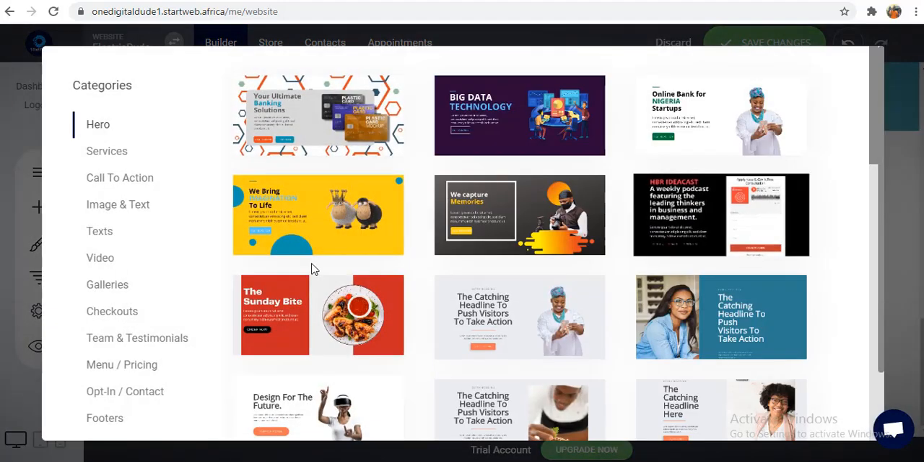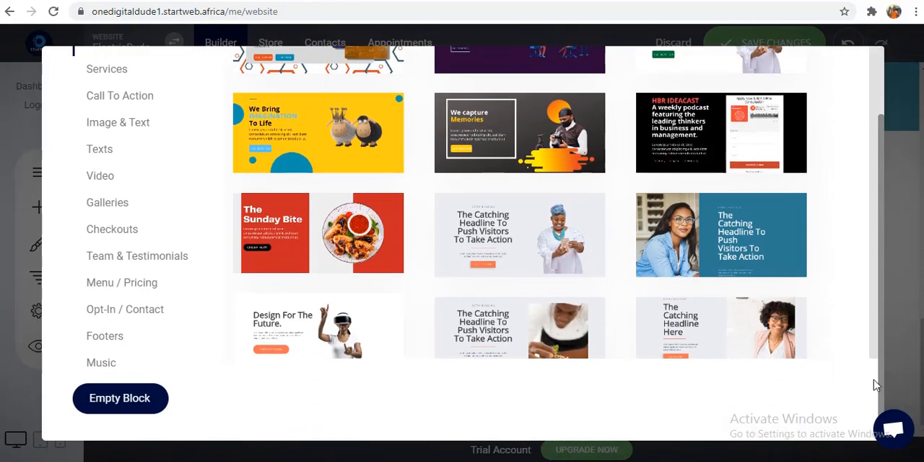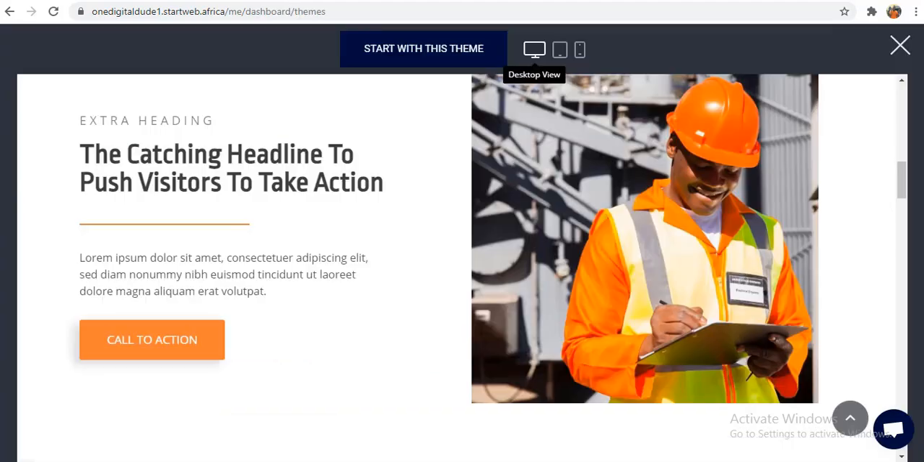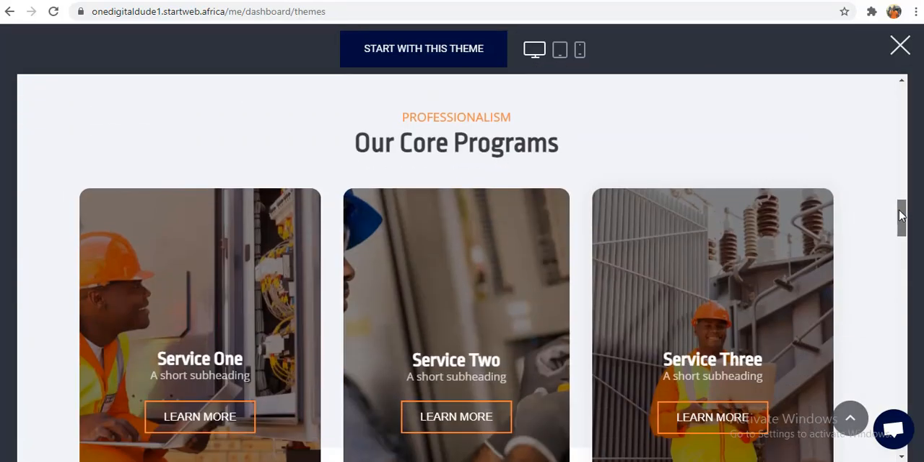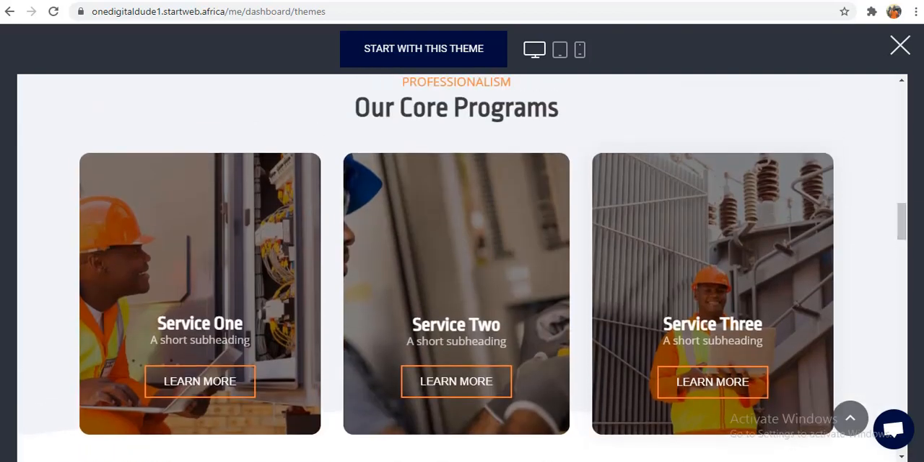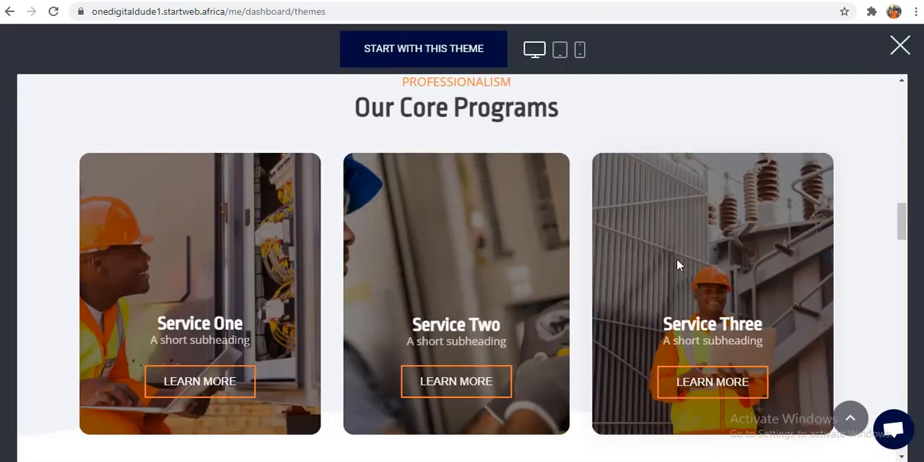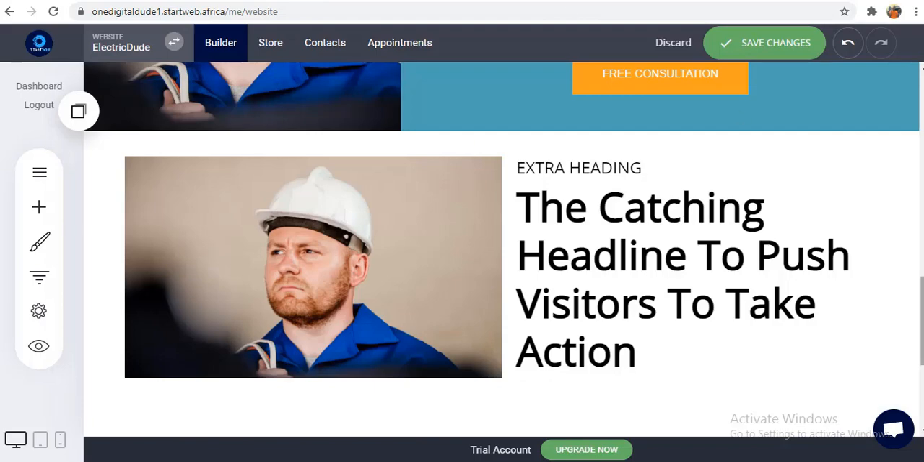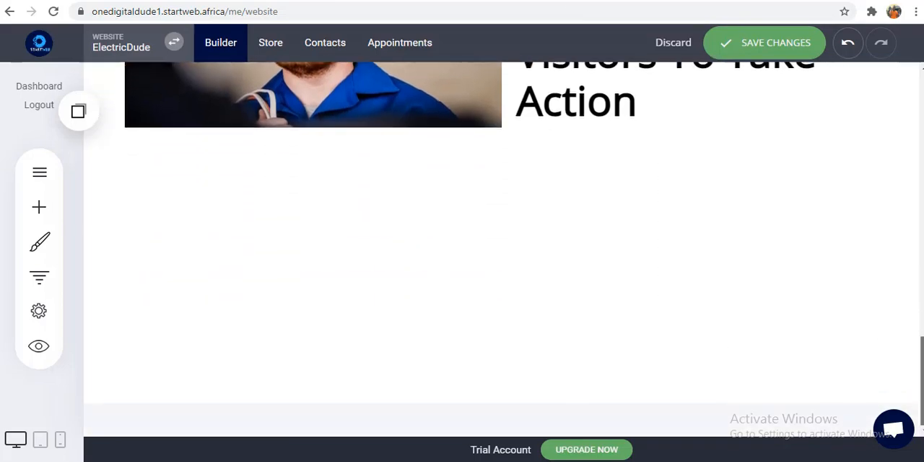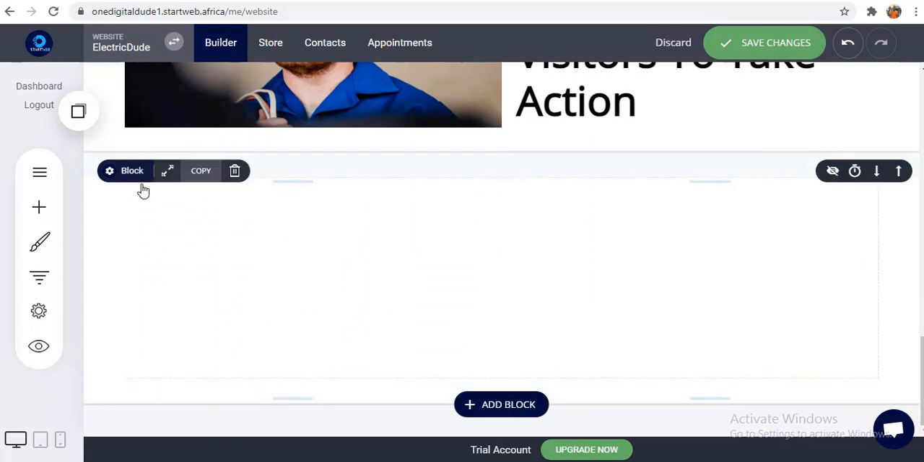So come here again and add an empty block first. So my next section here, you can see I have this image and text with my headings. So I have 3 images with text on them. So it's very easy to achieve this. For this particular design here, we're not going to be making use of widgets. We are going to be making use of our blocks. So we have an empty block here. Let me remove this.